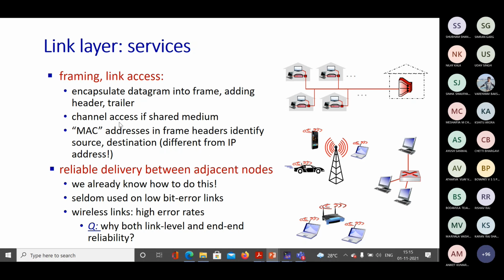Now, remember I had mentioned addressing in this chapter also. That is MAC addresses, or medium access control. MAC addresses in frame headers. We will see what MAC addresses are. Of course, they are related to some link layer service. So what are these and why are these needed? We will see that. But when we are talking about framing, these MAC addresses have a very important role, because the MAC addresses present in the frame's headers identify the source and destination.